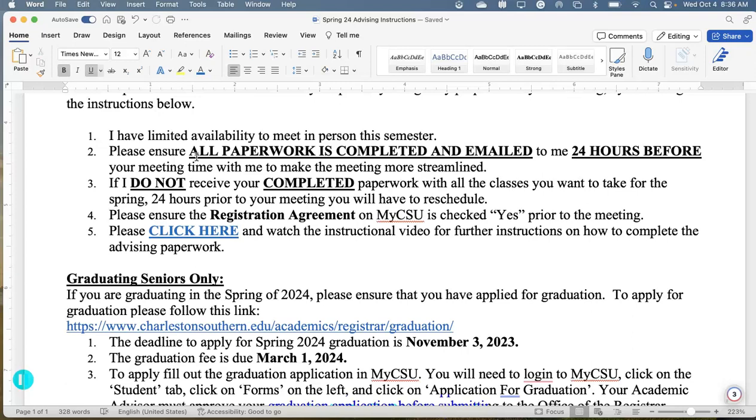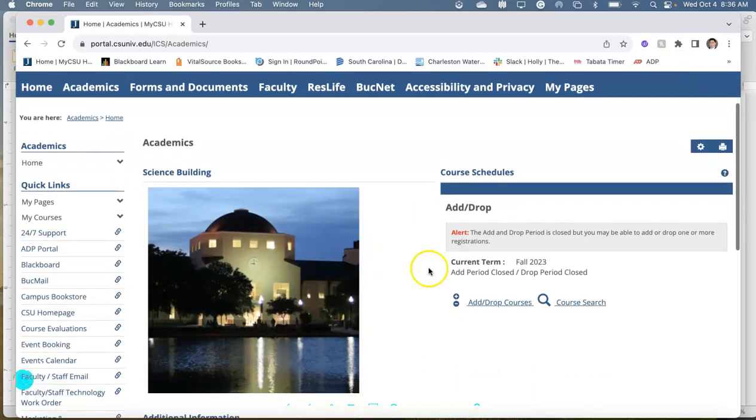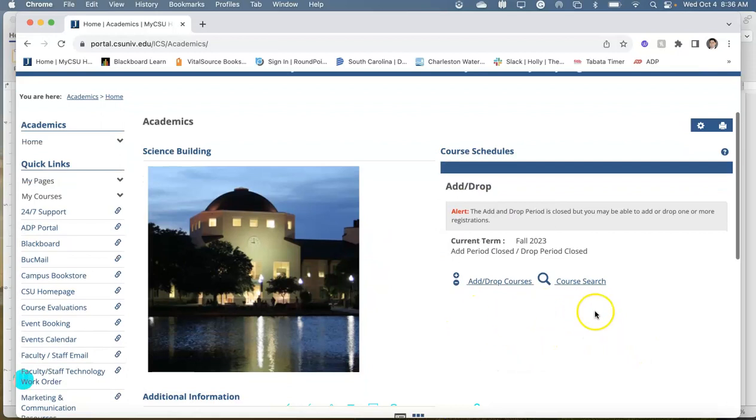So the first thing you need to do is log into My CSU and fill out the registration agreement and check yes. To find your registration agreement, you're going to log into My CSU. You'll click on Academics. And then in the bottom right here, it should say Registration Agreement. You'll click it, and you'll click Yes. This allows you then to view courses for Spring 2024 and their availability, which brings me to the next point.